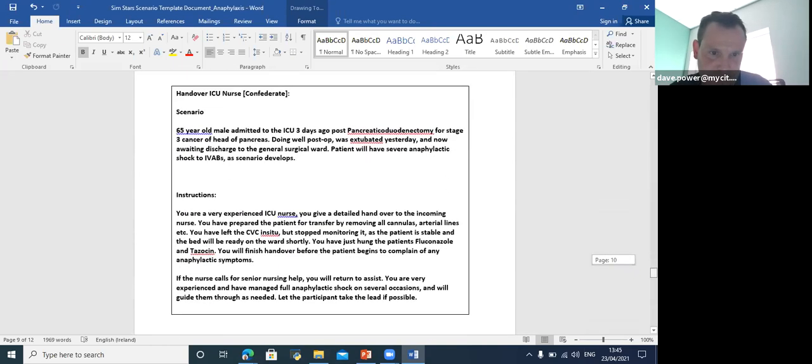And the ICU nurse is a bit longer, really. It's just the person giving the handover. They're experienced. They give a detailed handover. Like we're saying, the focus is on actually managing the anaphylaxis, and we're setting them up the best way we can. So we're giving them a really good handover, so they can just focus on managing the case as best they can.